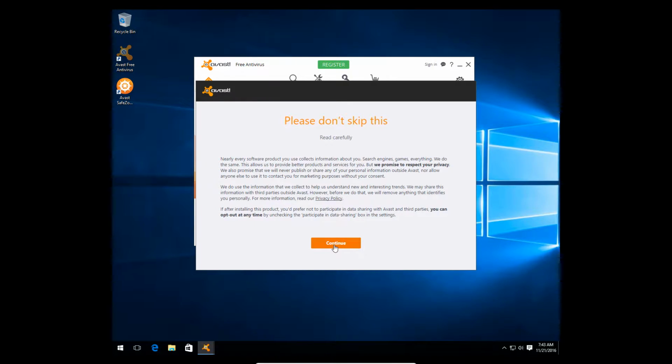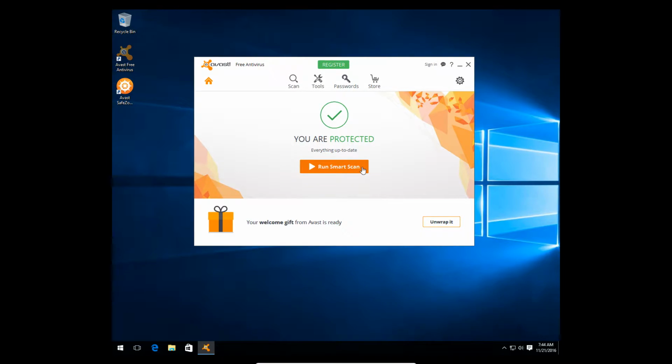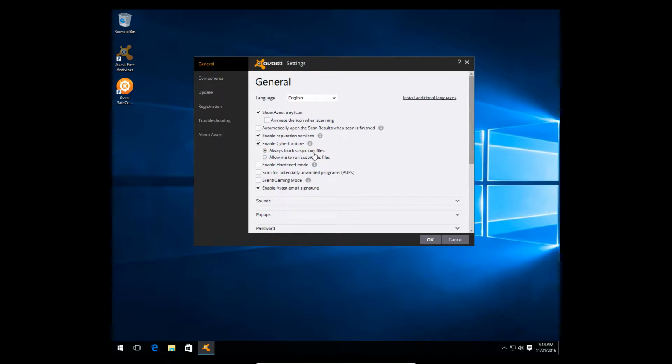Okay. Yeah, so it says every software product you use collects information about you. So everything you use collects information about you. So we will do this. We will go to the opt out and uncheck the participate in data sharing because that's one less company that's going to be doing this. So no, I don't want to protect my Android phone. If you do, you can go find the app in the Play Store. It's pretty easy to find. So let's do this. Do not enable Avast email signature. That sounds annoying.